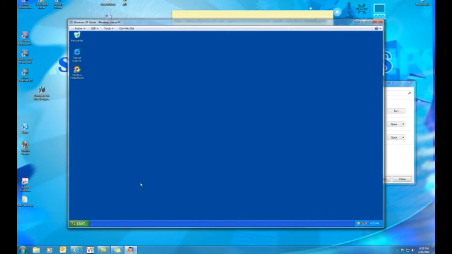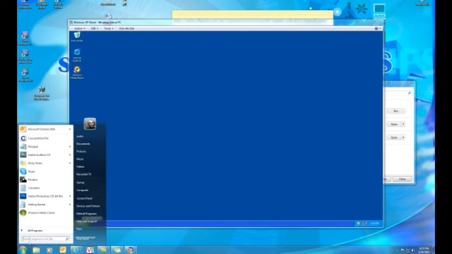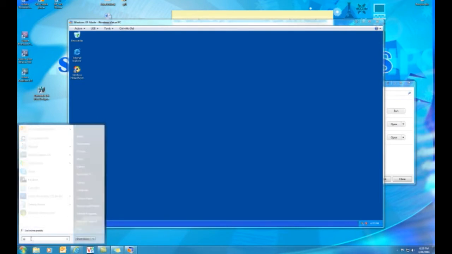But now you have Windows XP on there, and the way that you would launch it now is if you type XP mode in here, you'll just launch that right there.